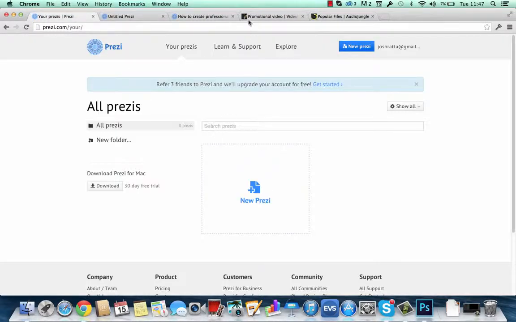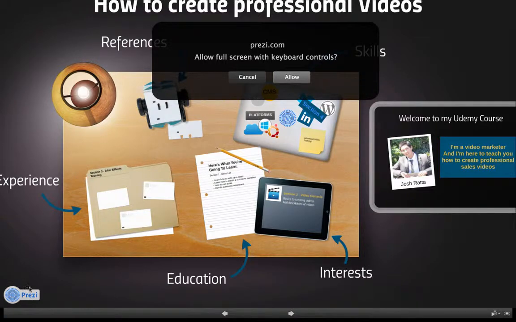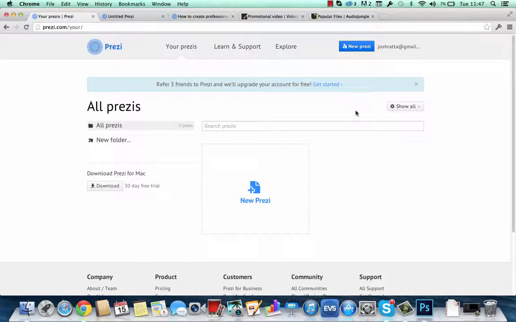Go to Prezi and simply click on create new Prezi, and you can go ahead and select the template that you like. Just one quick other thing as well, as you'll be able to see when we present this, we have this Prezi logo down there, and it doesn't look too good. It doesn't really look that professional. So what you can do to remove that is you can either upgrade your account, and I think it's about $5 a month. But what I've been doing is simply referring friends to Prezi. So in your dashboard, it says refer 3 friends to Prezi, and we'll upgrade your account for free.